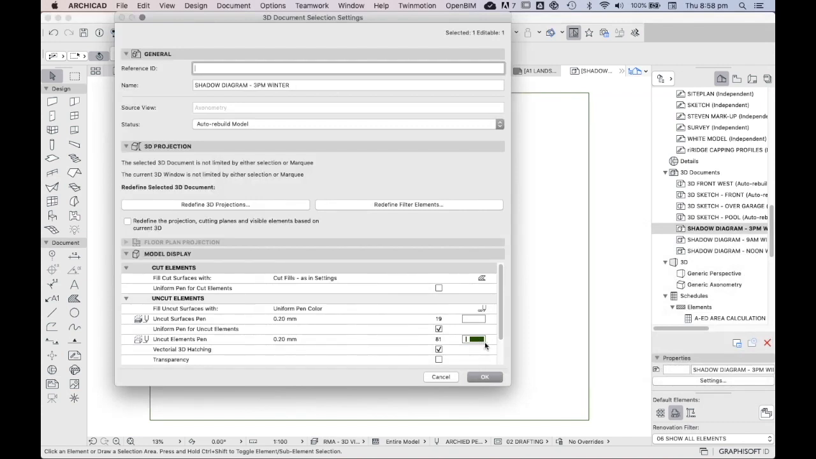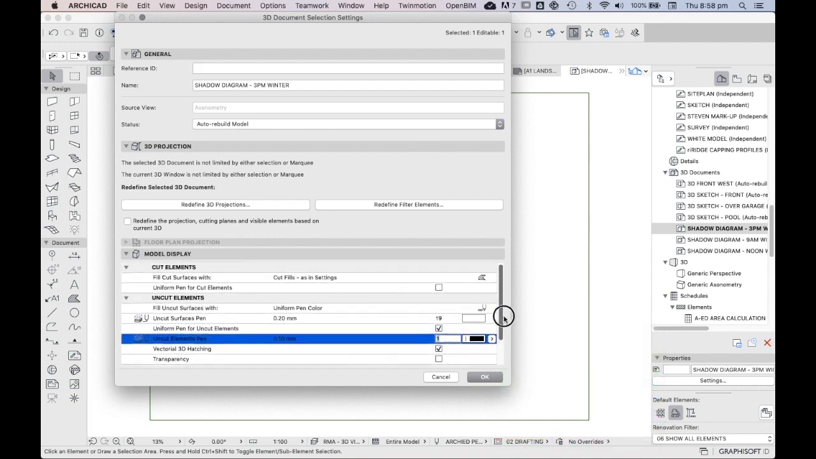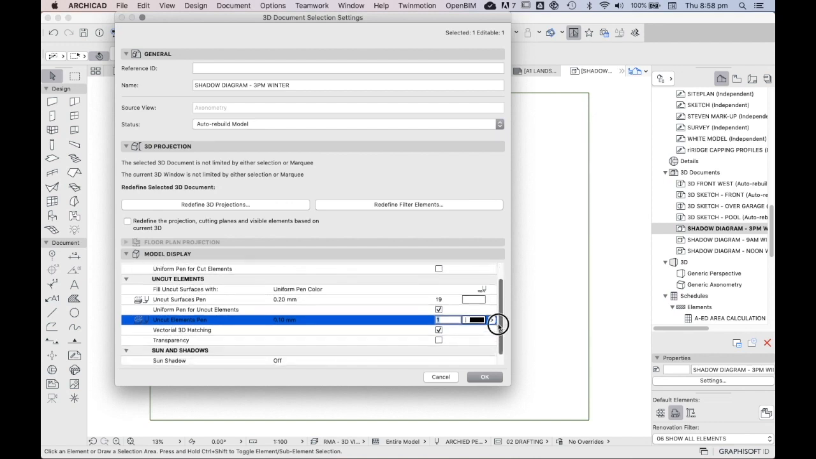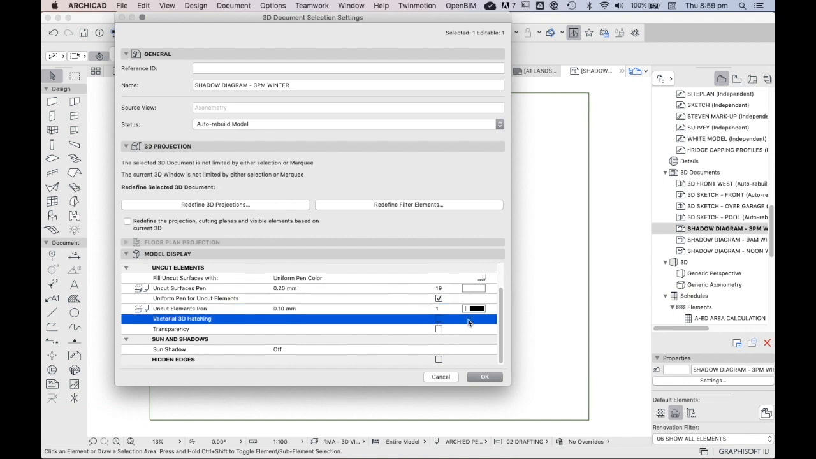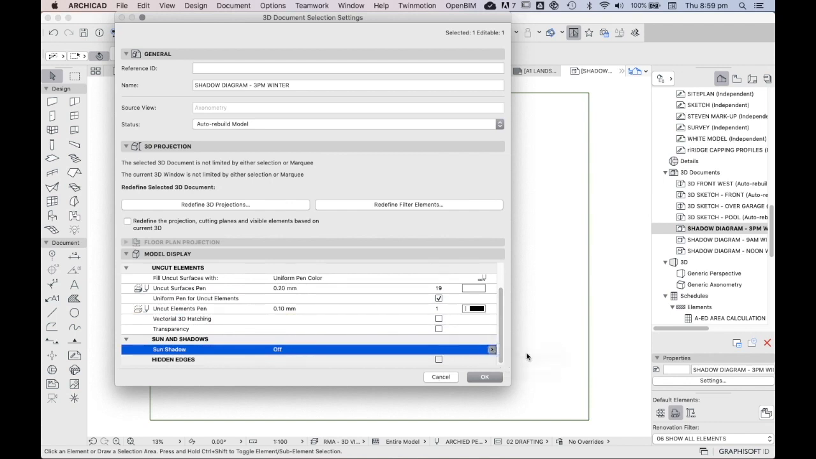I want to change my color, my pen color, to 1 to make it all black. My cut elements, in this case there are no cut elements, so I can just leave it as it is. My uncut elements, I want to be uniform pen color. The uncut surface pen will be a white color, so the majority of my drawing is white, whereas the outlines will be black. I don't want vectorial hatching, it will distract from my drawing, and I definitely want sun shadows.